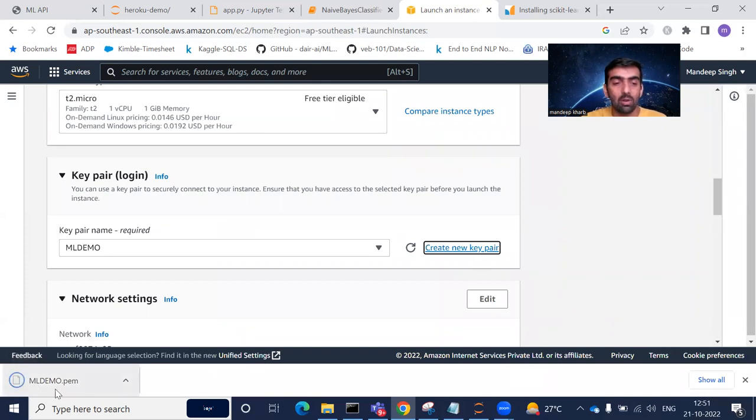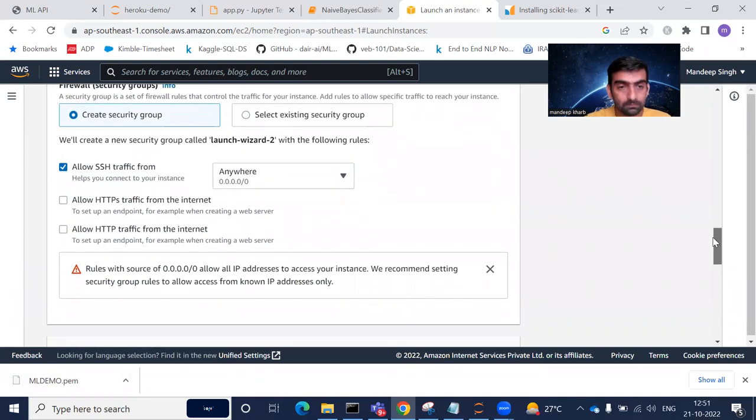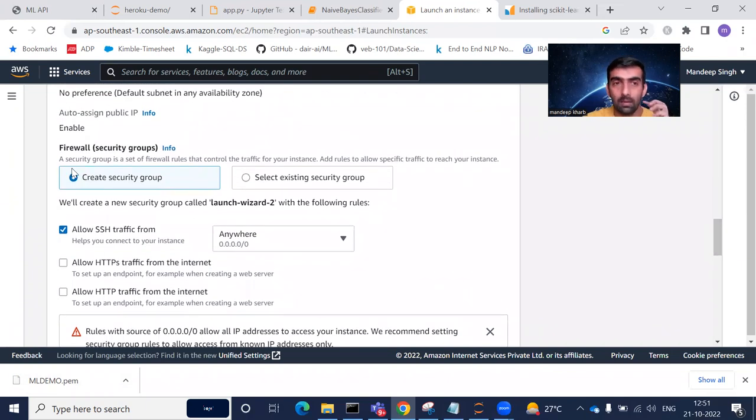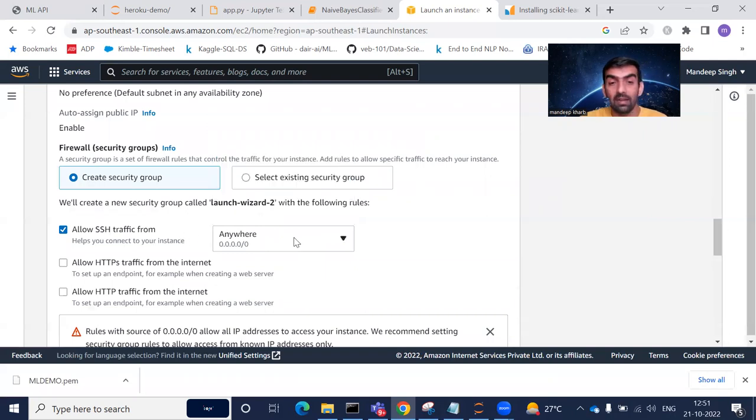Now you can see that I have downloaded an ML demo .pem file. One more thing, during the creation of your machine, you can define your security groups as well. You can select from here what sources you want your traffic from. I have selected anywhere, 0.0.0.0, that means I am allowing all of the incoming inbound traffic without any restriction.